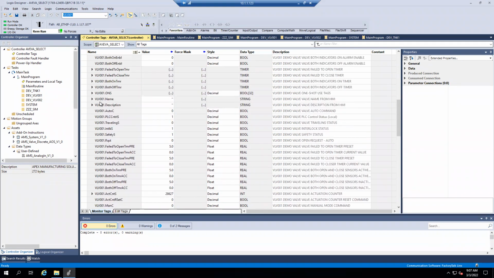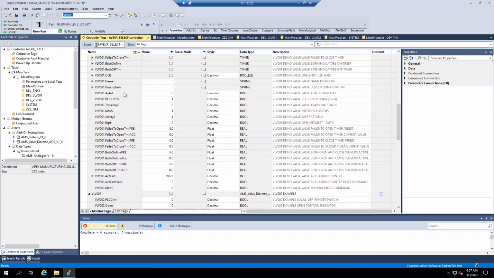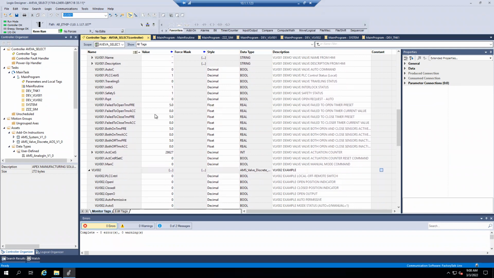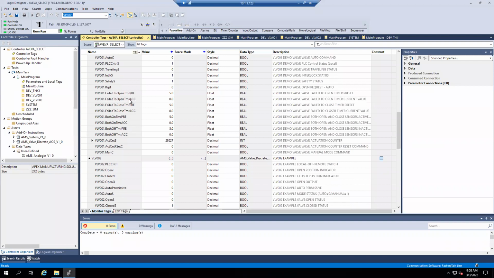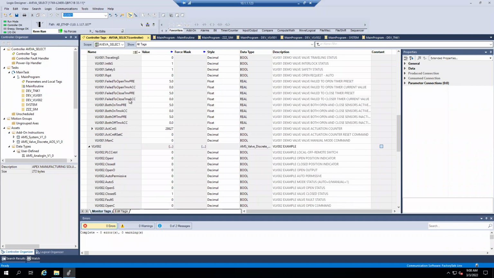They're organized here by group. And as you can see, there's a lot of them, but for this particular workshop, we're only going to be using about 8 of each, and you'll see those 8 of each valve demonstrated in the OMI app later in this workshop. So the 8 that we're going to be using are valve auto command, valve manual command, valve auto status, valve open status, valve closed status, valve open indicator, valve closed indicator, and valve auto permissive.